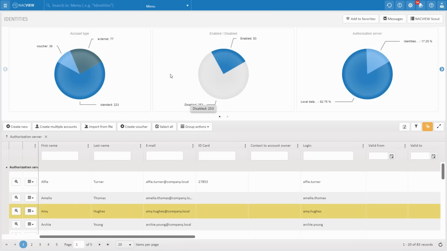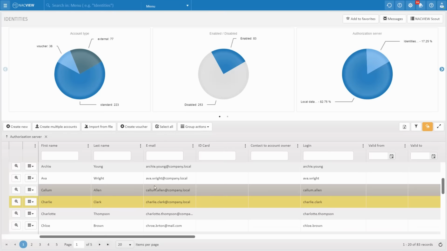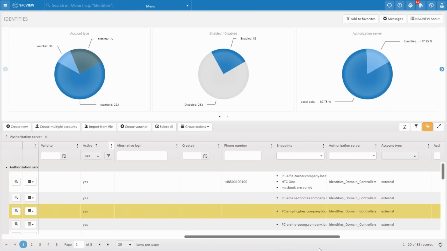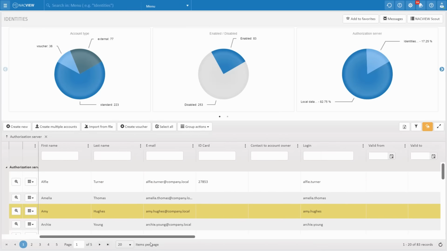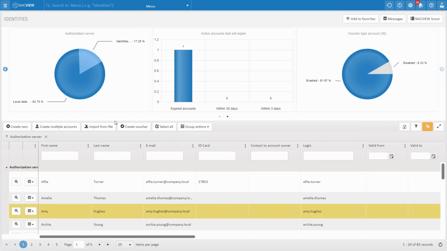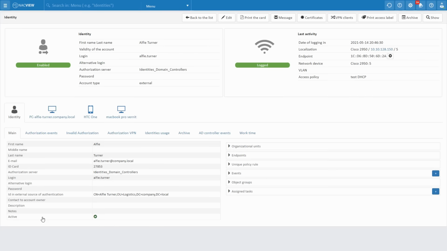In the object module, you have information about your network users and devices, their MAC addresses, their certificates, and connections between them. Each view has a table with details that you can sort, filter, modify, and charts with statistics. You can add new identities using a built-in creator, import them from CSV file, or integrate NACVIEW with Active Directory or external databases to import them.